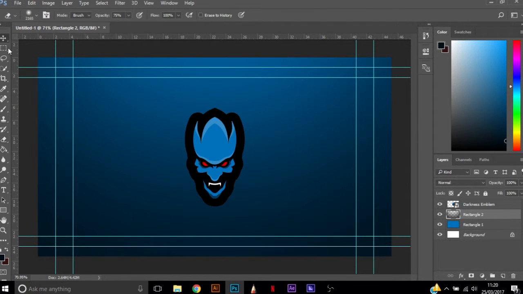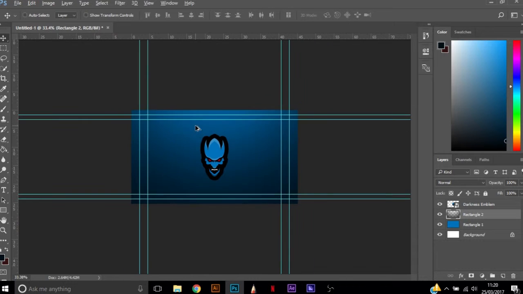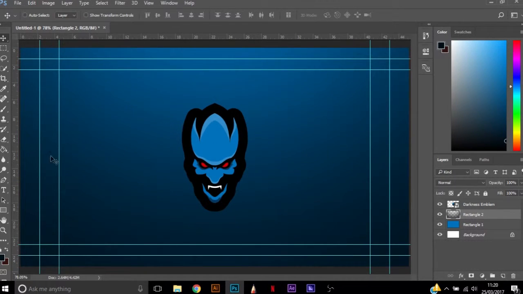And just for a note as well, if you want to zoom in like I just did there, these are just shortcut tips. You hold Control and press 0, and it will bring the whole image to fit the screen.